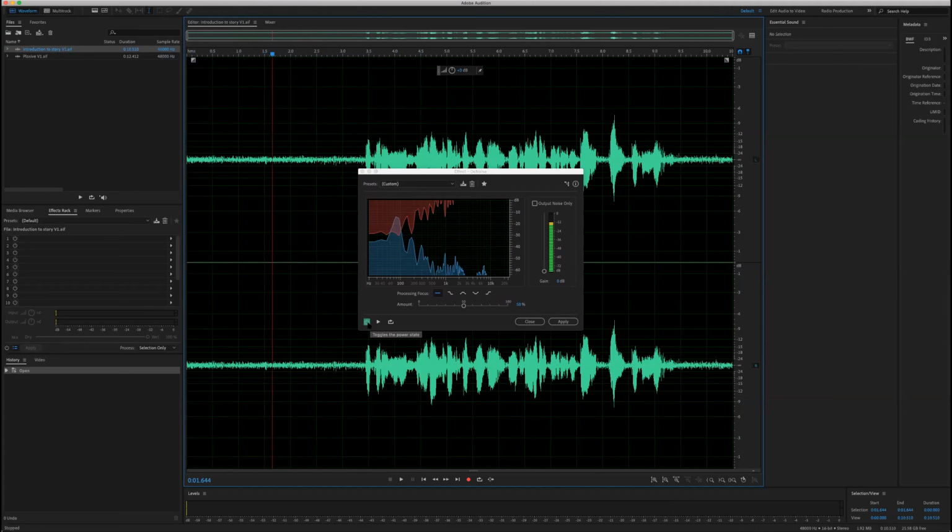And you can already tell that the noise is a lot better. Down here is a little power button. This toggles the effect on and off. So as I hit play, I'm going to hit this a couple times and you'll watch the difference.